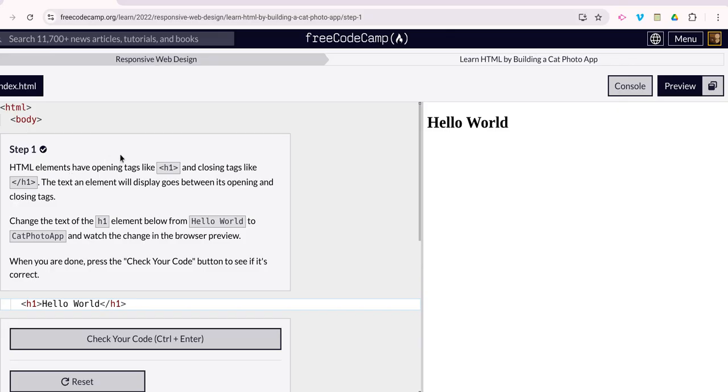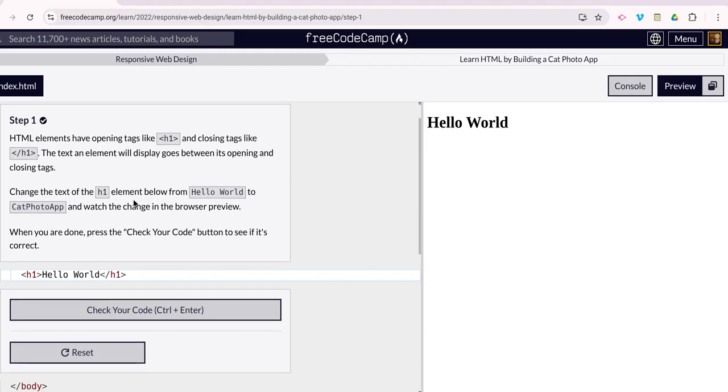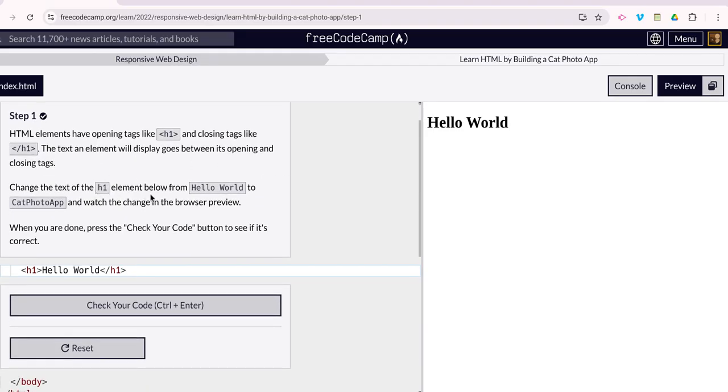So it says HTML elements have opening tags like h1 and closing tags like h1, so a backslash with an h1. The text an element will display goes between its opening and closing tags. Change the text in the h1 element below from hello world to cat photo app and watch the change in the browser preview. So it says hello world here.